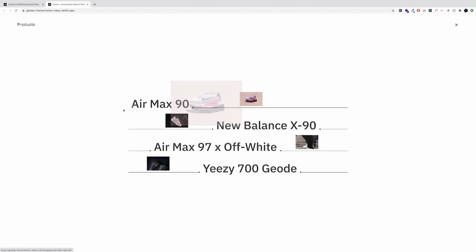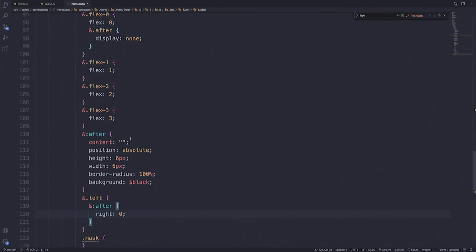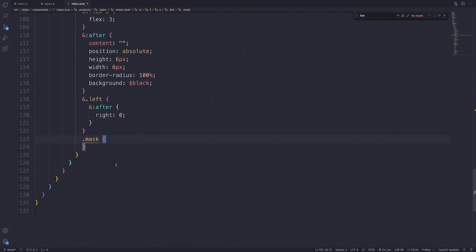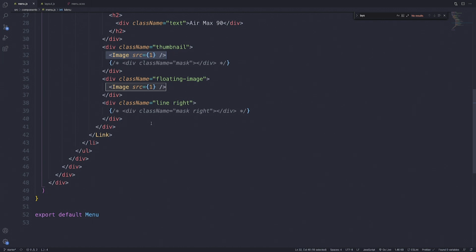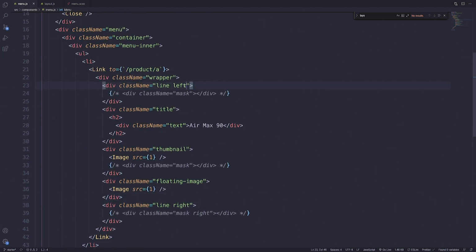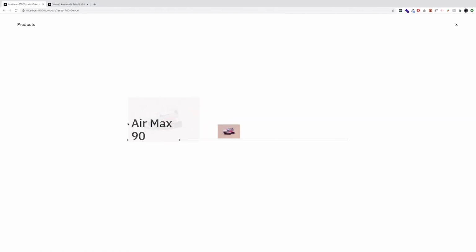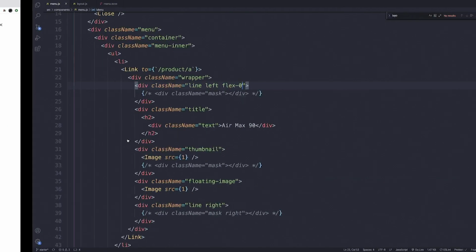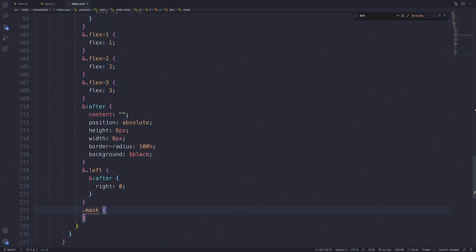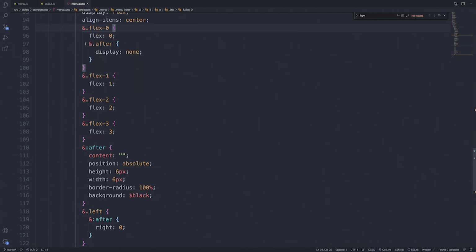The first line doesn't have a line on the left, which means we need to set the line on the left to have a flex of 0, and we'll do that right now. We do have a mask, but we'll worry about that later. Let's go back in our layout.js, in our menu.js, and for our line left, since this is our first one, we'll pass in a flex of 0, and then we'll take a look. Perfect. So you can see that it is now hiding that left element, but then we still have this dot, which means we need to fix that. If we scroll to the top, we'll say we have a flex 0, and then inside the flex 0, we have an after pseudo element with display none.